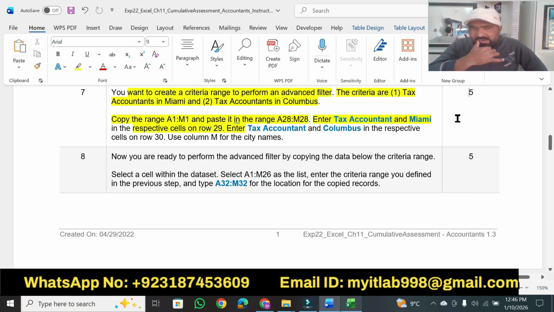In question number 7, we have to copy the range A1 to M1, then paste it in the range A28 to M28, then enter tax accountant and Miami in respective cells on row 29, then enter tax accountant and Columbus in respective cells on row 30. Then use column M for city name. Yes, we have used that column. So we have earned 5 marks from there.